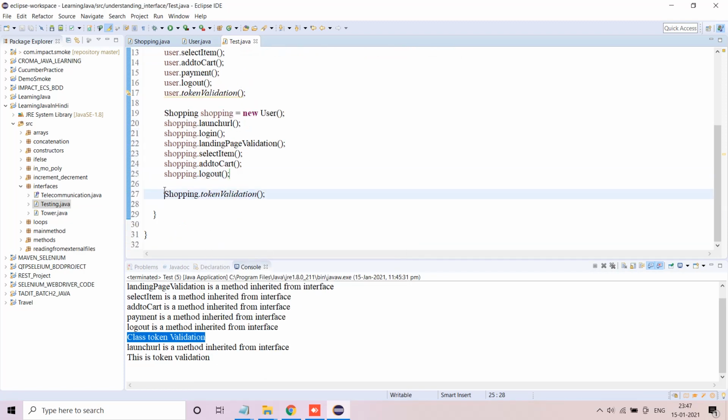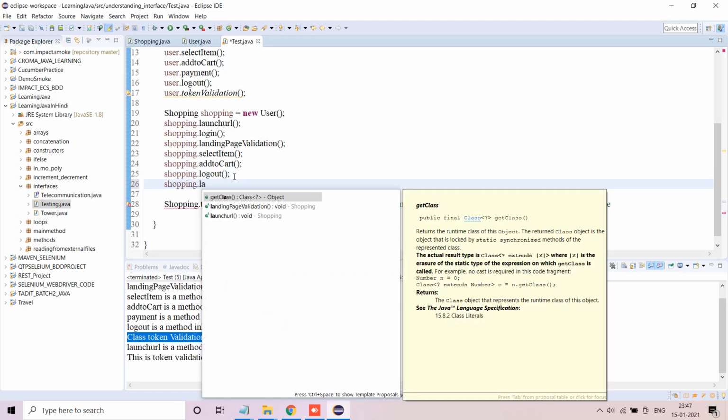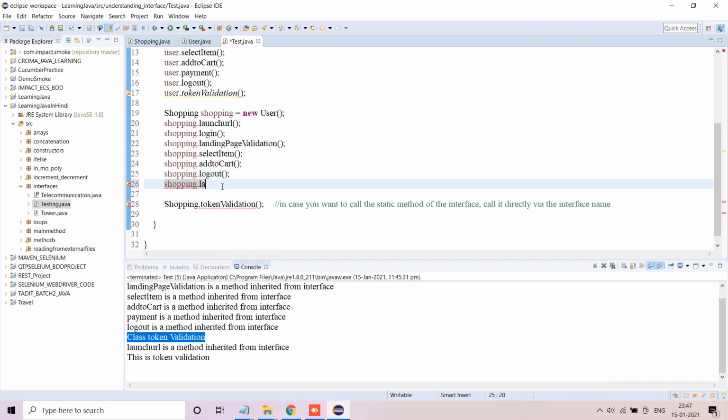Okay, so now these things are done. In case you want to call the static method of the interface, call it directly via the interface name. You cannot call it by any reference. It is not going to work. Even this particular reference cannot call launch token validation. It cannot call token validation. So this is not allowed.